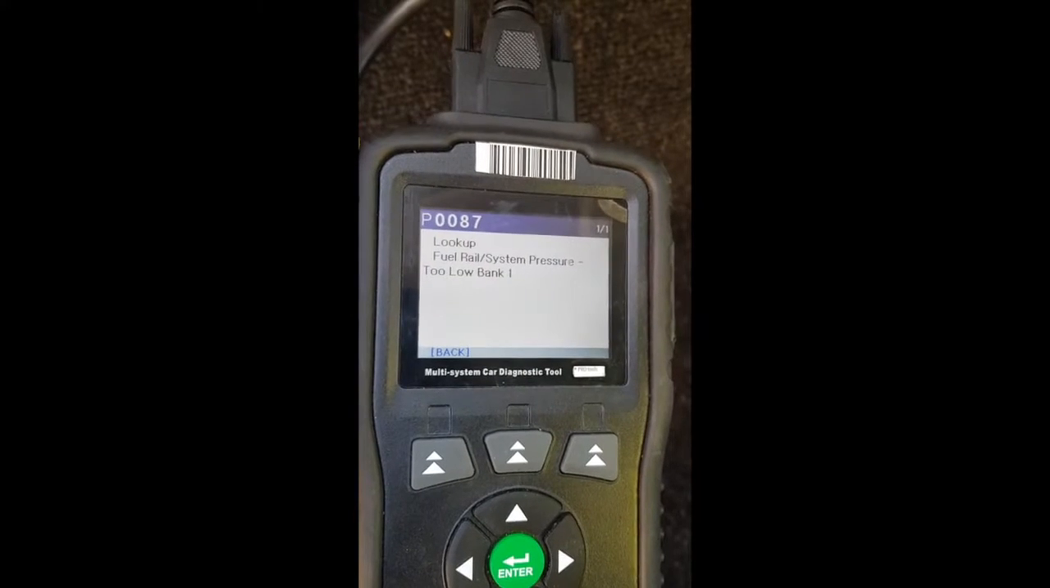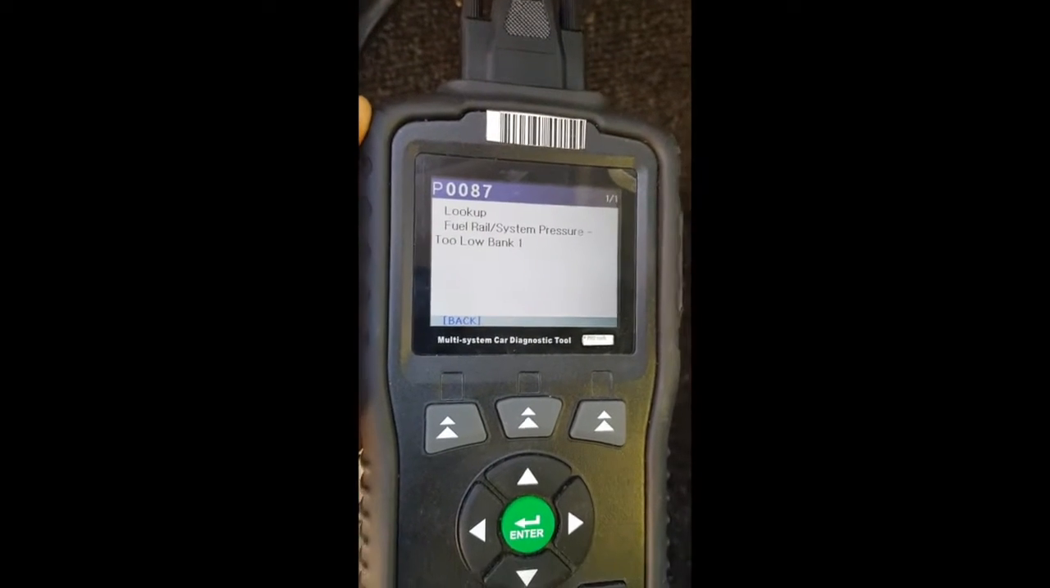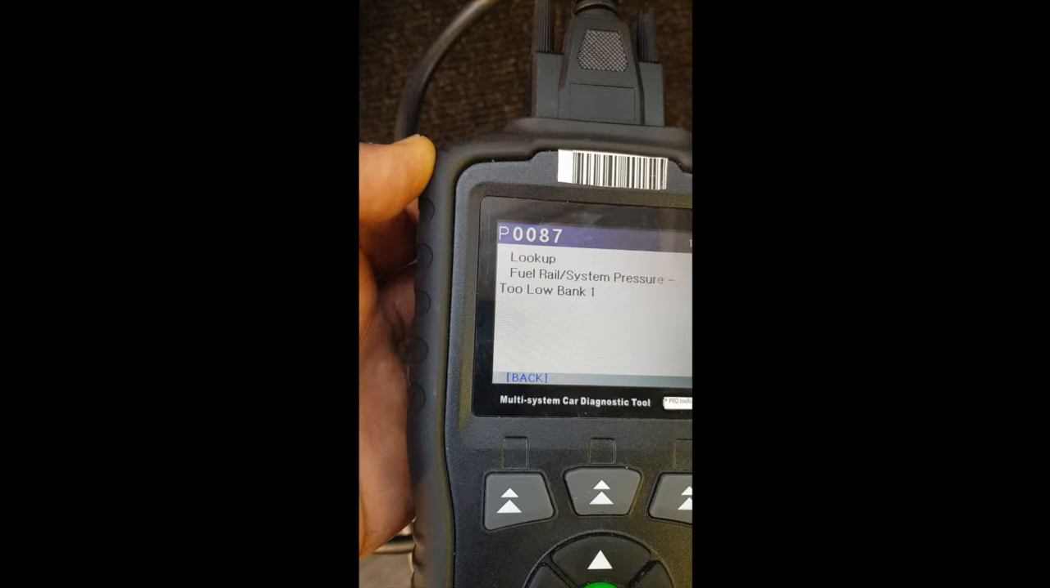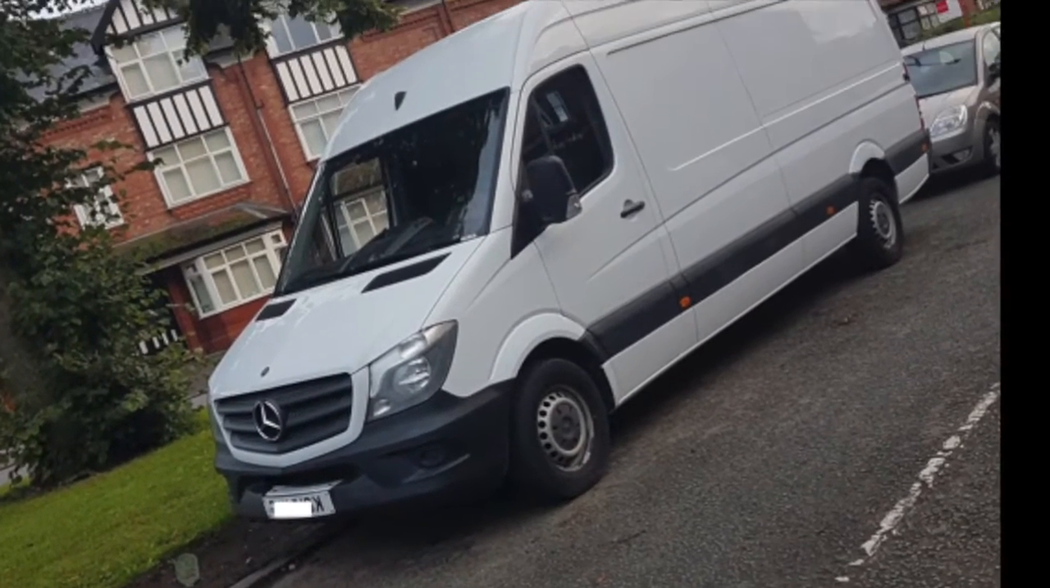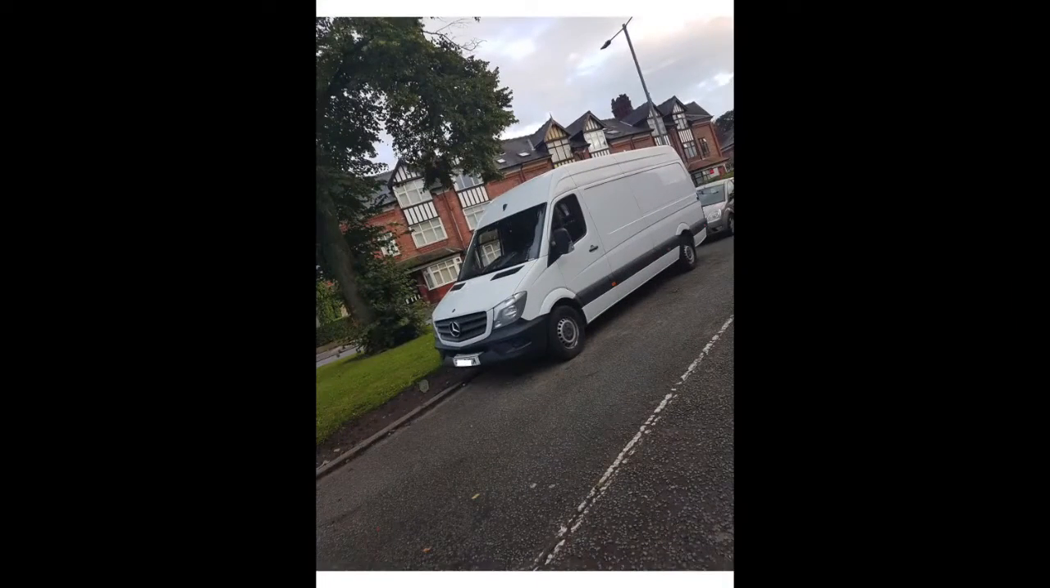P0087 is the code you get when you have a lack of power. You drive normally, but all of a sudden you're losing power and the engine check light comes on, and if you scan it, you will get the P0087. We do have this code in a Sprinter 2015, but you can apply these concepts, because it's really the same in most diesel cars.